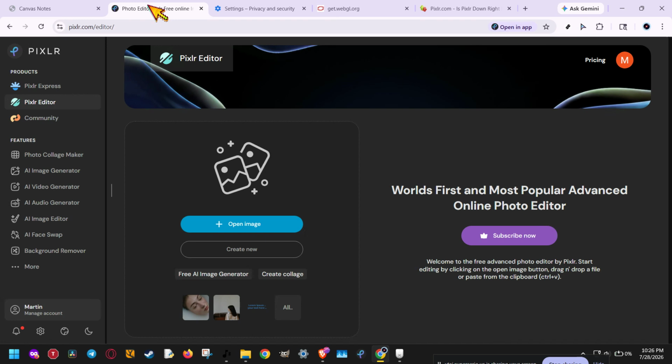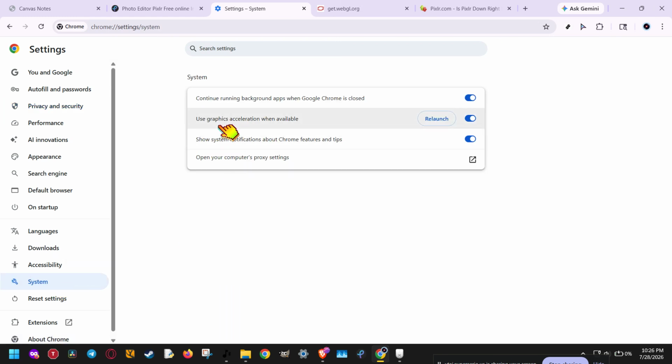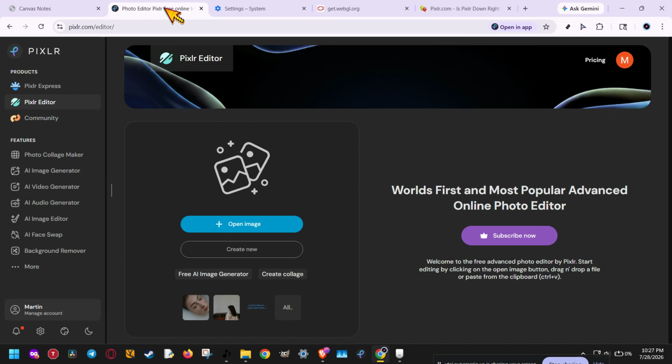Now let's check browser hardware acceleration. This setting can sometimes cause graphics-related problems in web apps like Pixlr. Go back into your browser settings and search for hardware acceleration. If it is turned on, switch it off. If it is already off and you're still having trouble, you can also try turning it on, depending on your system. Once you change the setting, restart your browser completely. Don't just close the tab, make sure the whole browser is shut down and reopened so the change actually takes effect. This can help fix display glitches, blank screens, or app crashes.